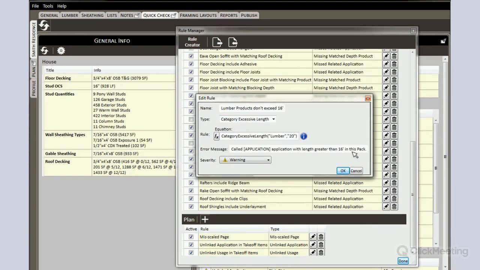I replace the 16 with a 20, and I'm also going to want to change the error message, since right now it's going to tell me that it's greater than 16 feet, but I'll change it to greater than 20 feet. So I'll make that change. Now I've adjusted it, and let's say I also want to change this to be an error at the error level. Click OK.